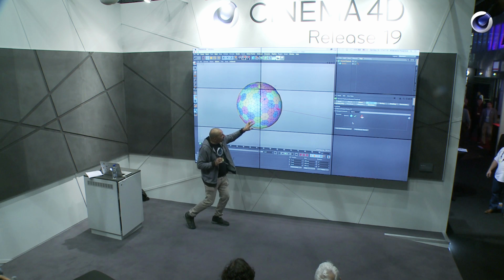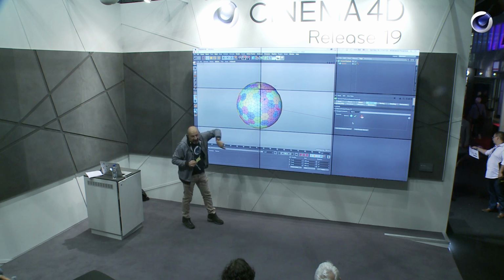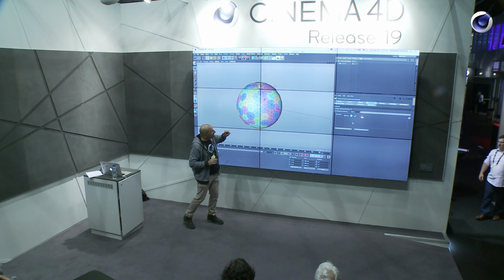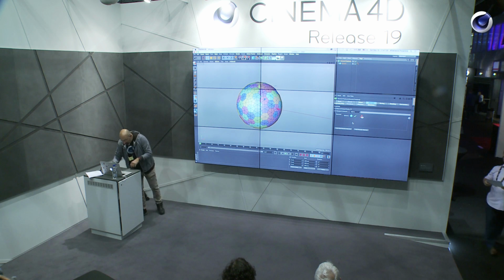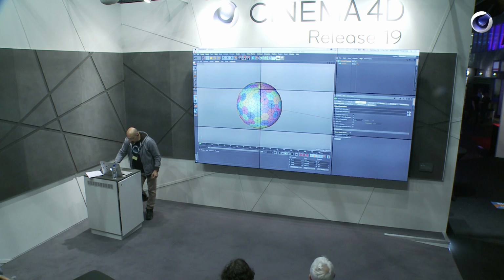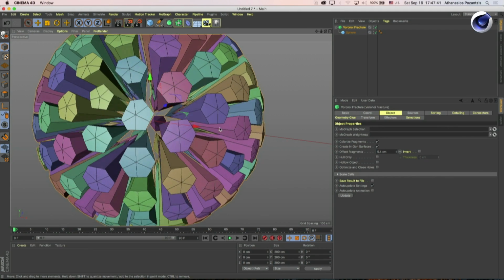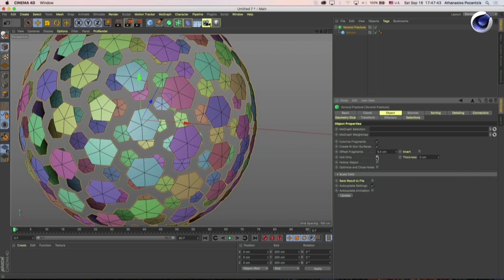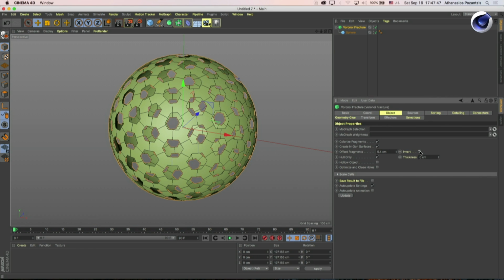Because the topology that we are fracturing and the topology we're using to seed those points is identical, we get very interesting shapes. And now let's take advantage of some R19 fun stuff. Go to the object and let's do a hull only. Hull only means that we don't have depth in our pieces. It's only the surface.